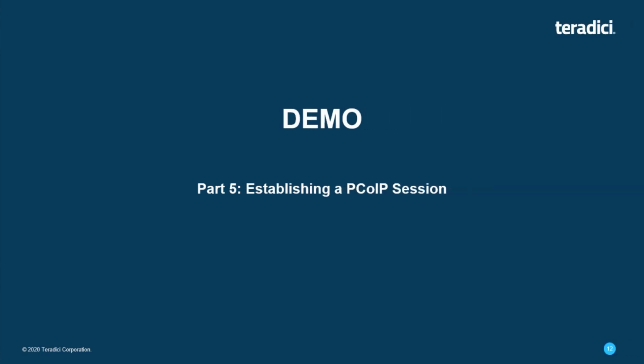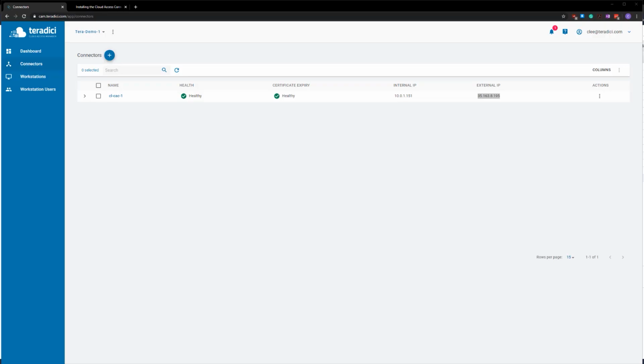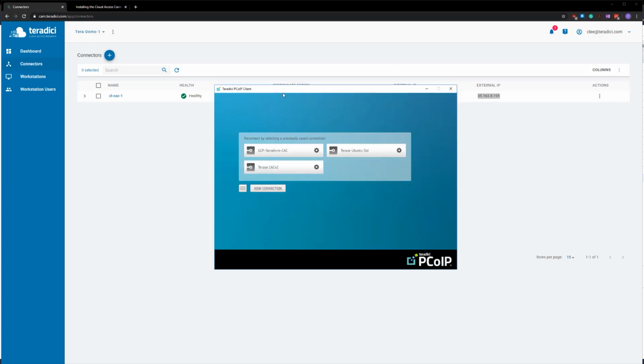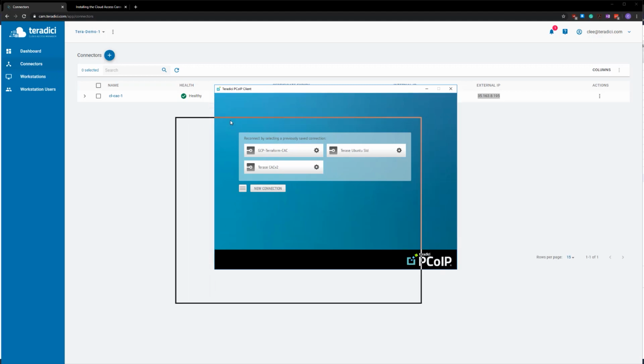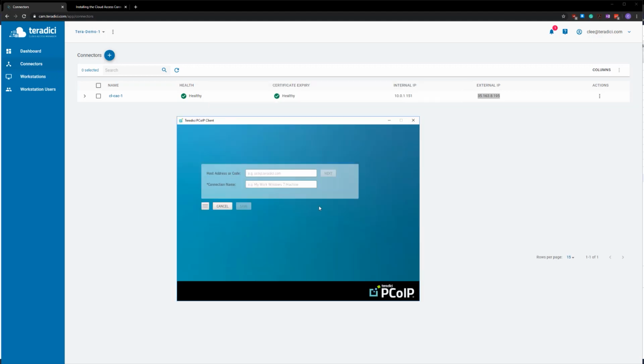In part 5, we want to establish a PCoIP session. In order to establish a PCoIP session, we first will need the public IP address of our recently created Cloud Access Connector. Here it is right here, 35.163.8.195. Next, we will need to launch a PCoIP software client. So I'm going to launch a Windows PCoIP software client. For the host address or code, I will type in the IP address of this connector, and I will hit next.